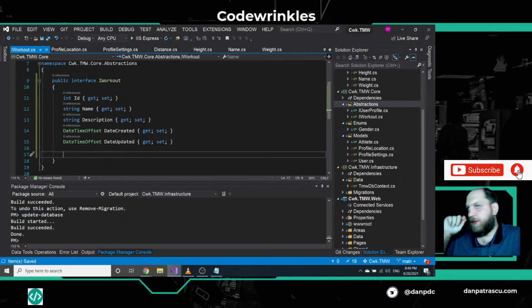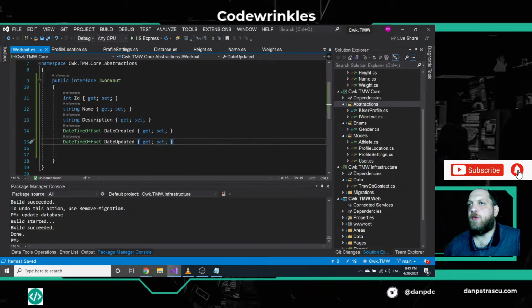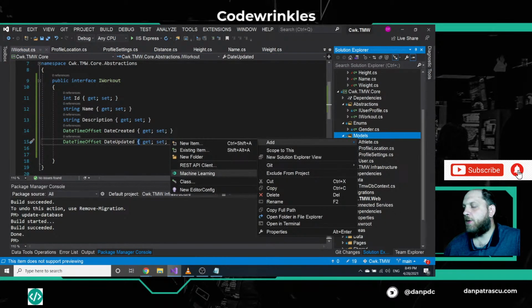Okay, so this being said, once again, what do we have in common for all workouts? We have an ID, a name, a description, date created, date updated. I guess that's pretty much it. If we find other things that we would like to have on a workout, and probably we'll also define some methods here, they will evolve when we start working on them. And maybe when we implement the UI, we'll see better exactly what we need. So let's create a new class in this case.